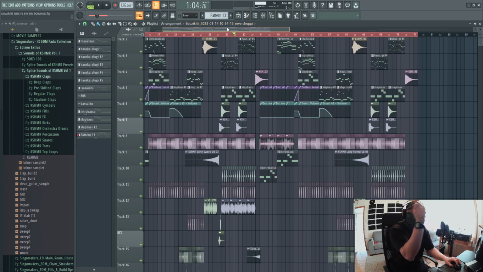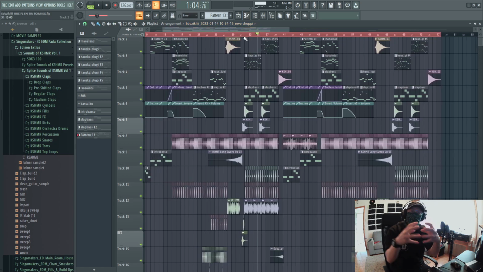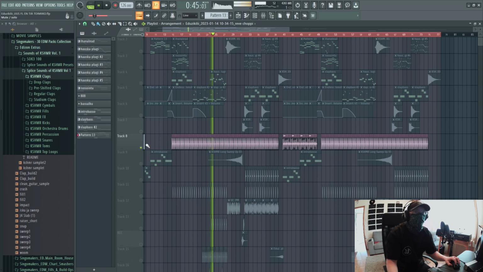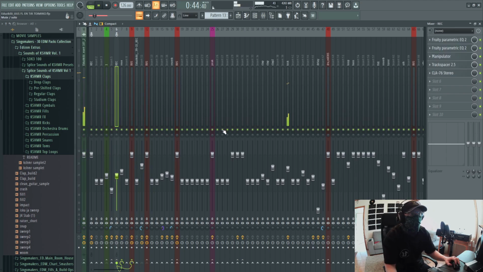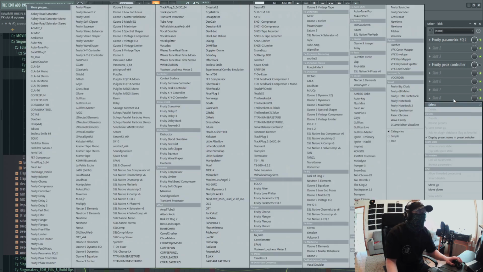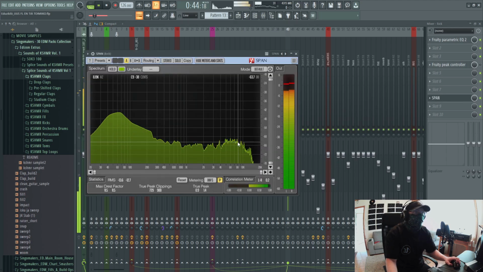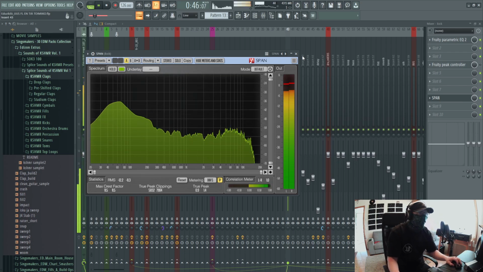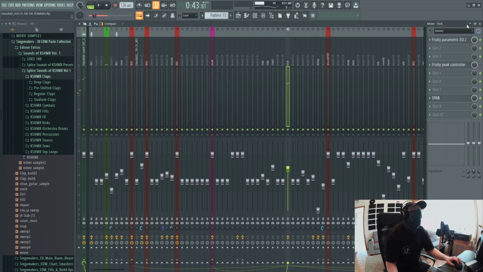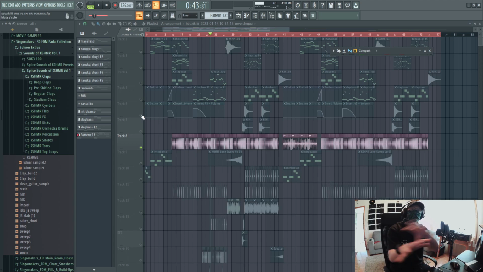But what's the takeaway? What's filling the low end? I feel like maybe the kick is filling it. Let's see what kind of kick we have here. And we have processing. Let's try the spectrum analyzer here, maybe analyze it a little bit. Yeah, it's very low and heavy. Yeah, that's filling it a lot. The kick drum. It has some tail to it, you know.